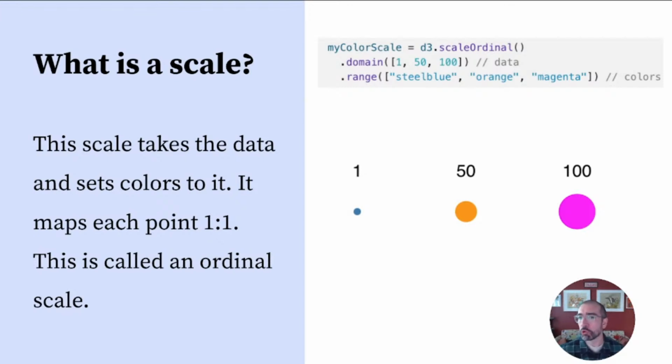If I gave it 25, what would happen? Would it work? Work here maybe is a bit loaded. It will return something, but it may not return what you would expect it to return. It's not going to give you some color that's in between steel blue and orange. Actually, for an ordinal scale like this, it'll basically just give it the next value in that array. So if you go to the end and it gives you 25, it'll probably just give you steel blue. I have to test this exactly, but that's usually how it works.